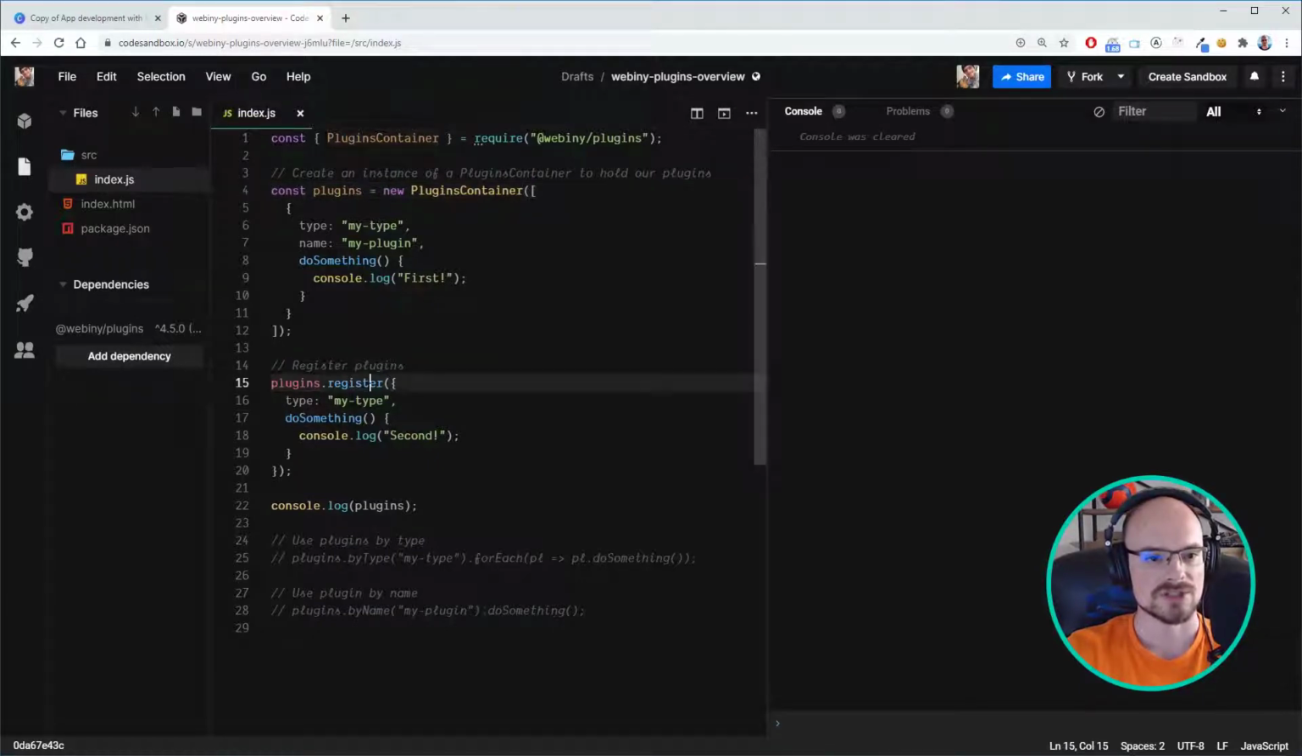Then you can use the register method to register any plugins you want. The main requirement for a plugin is for it to have a type property. So this one is the most important. Name property is optional. If you expect your plugin to be used by name, then you will most likely want to specify a meaningful name for your plugin. But if you don't, we will generate a name for you using your type and then add some random unique number at the end of it.